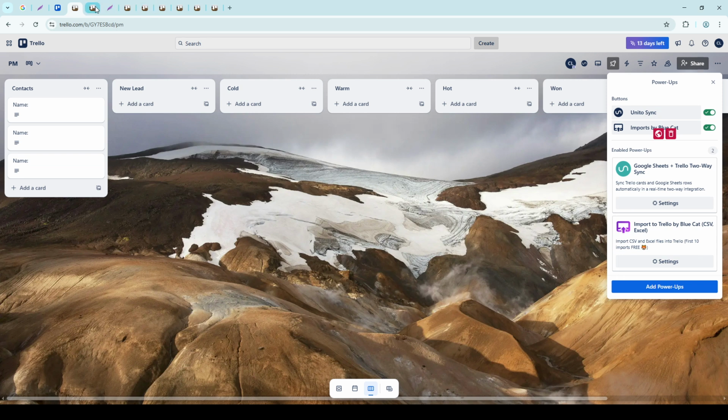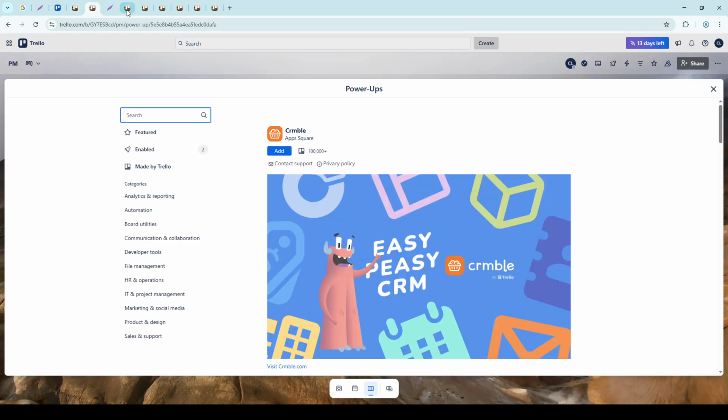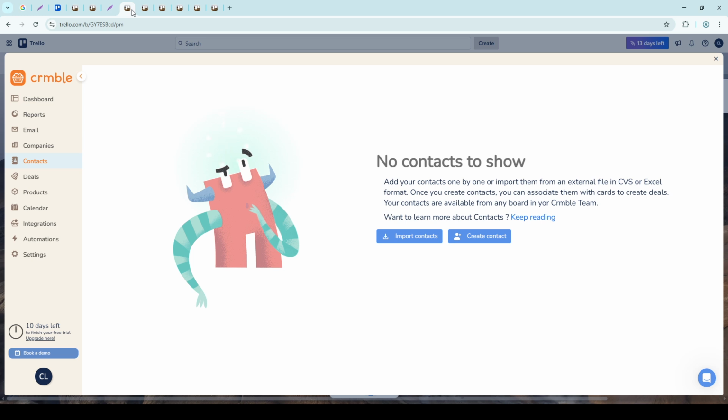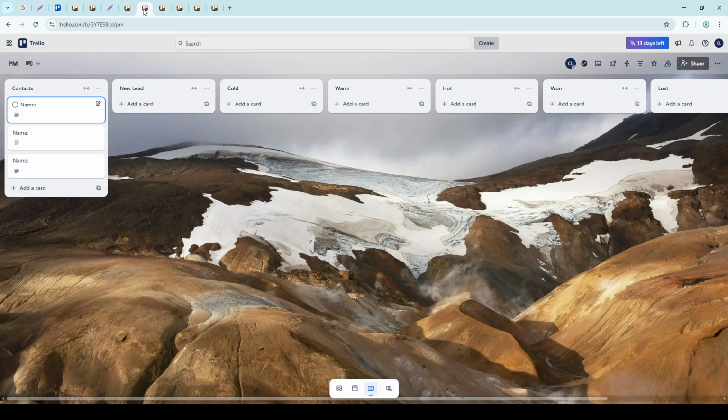Once Crmble is installed, it will assist you in setting up a basic sales pipeline. This is structured through lists that represent different stages of your sales process. Common stages you might consider include new lead, cold, warm, hot, won, and lost. Feel free to customize these lists to fit your unique sales funnel, ensuring it complements your workflow.